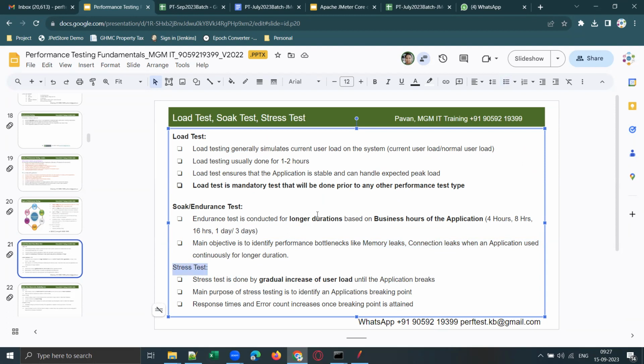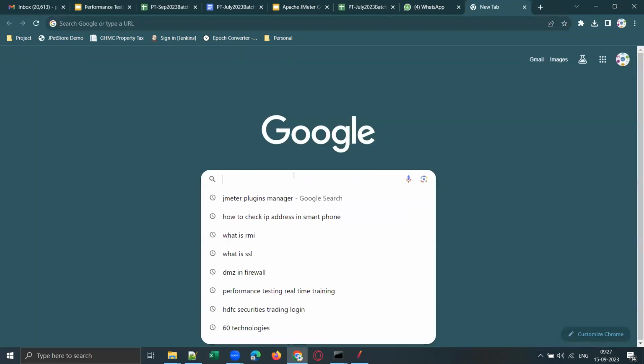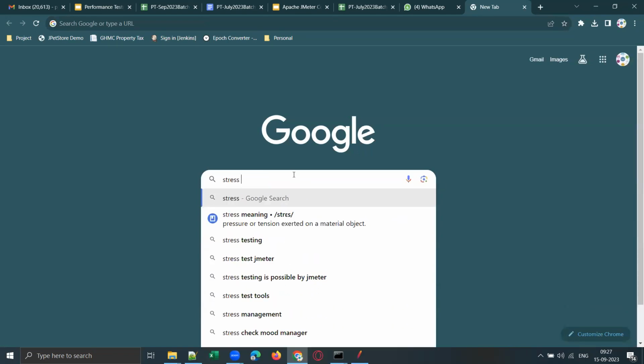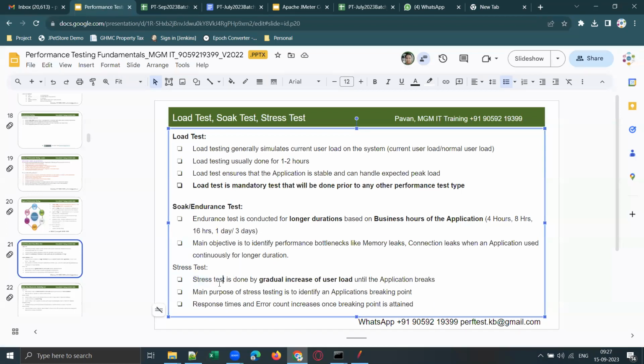What is the objective of doing stress testing? First of all, how is stress testing done? By gradually increasing the user load until the application breaks. That is the meaning of stress, right? What is the meaning of stress test? Pressure or tension exerted on a material object, additional pressure or additional tension. So stress test is done by gradual increase of user load more than normal load. You go beyond the normal or expected user load on the application and gradually increase the user load until the application breaks.